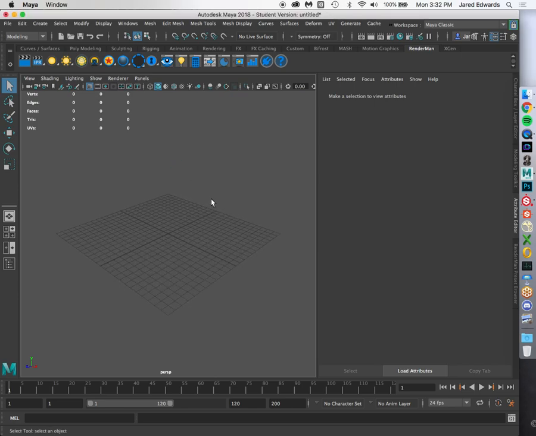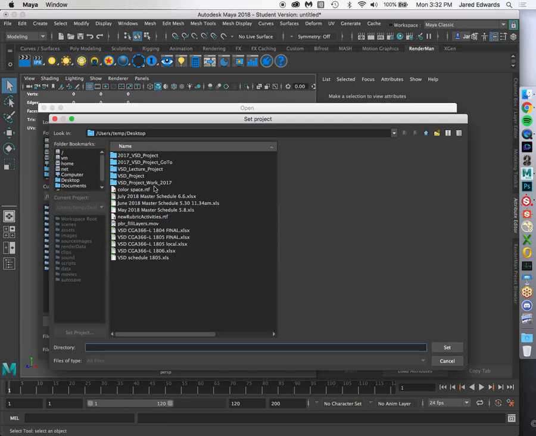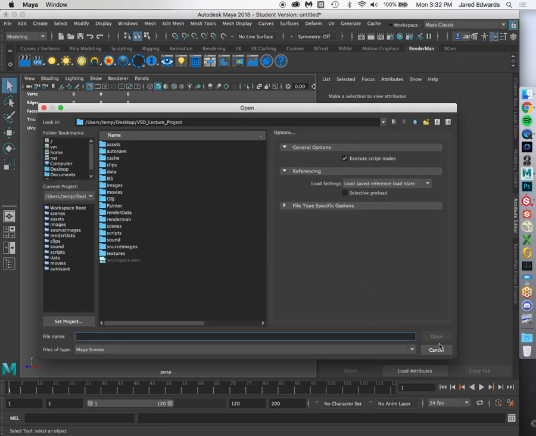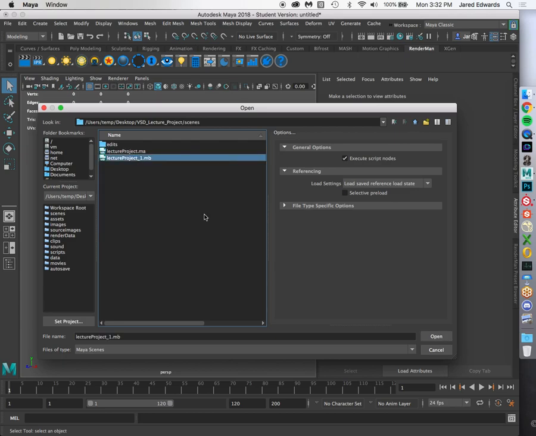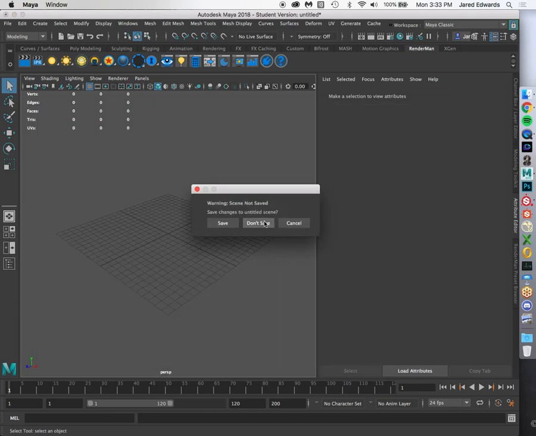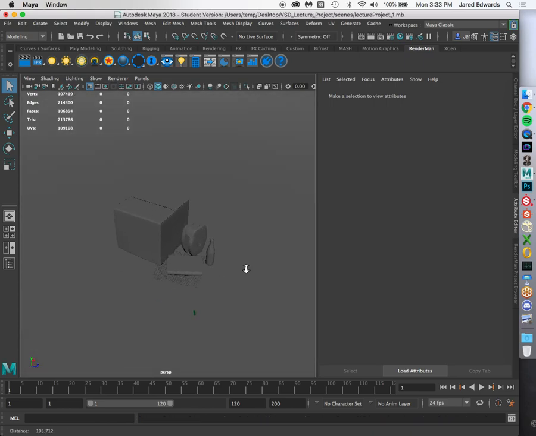Okay, we're in. I am going to set my project. First off, we'll set it. And I'm going to open up the last scene file that I worked on. So when you do this in the lab, of course, open up the one with your lights. And have you all transferred the UVs over already?